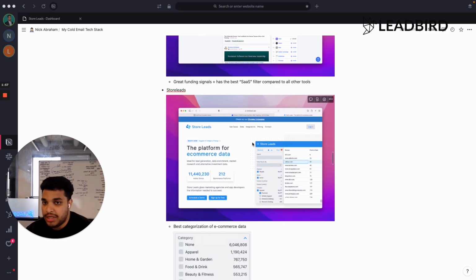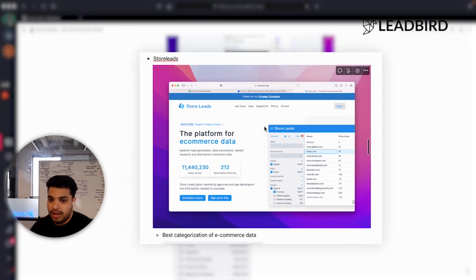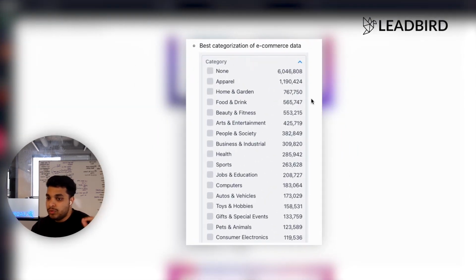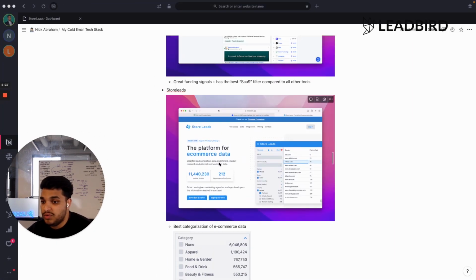And if I need to build a list of e-commerce brands, StoreLeads is my favorite because it categorizes the data better than any other platform I've seen. It will literally give you super sub niches. So like I could click apparel and it's probably going to show me something like sports apparel brands, for example. And the reason why this categorization is so important is that I can get super specific with my lead list, which is going to allow me to write super specific copy, like, hey, I saw that you were a sports and apparel brand. That's really going to speak to the end user when they see the email because they're going to think we did the research. And so that's why I like to use StoreLeads when it comes to e-commerce data.